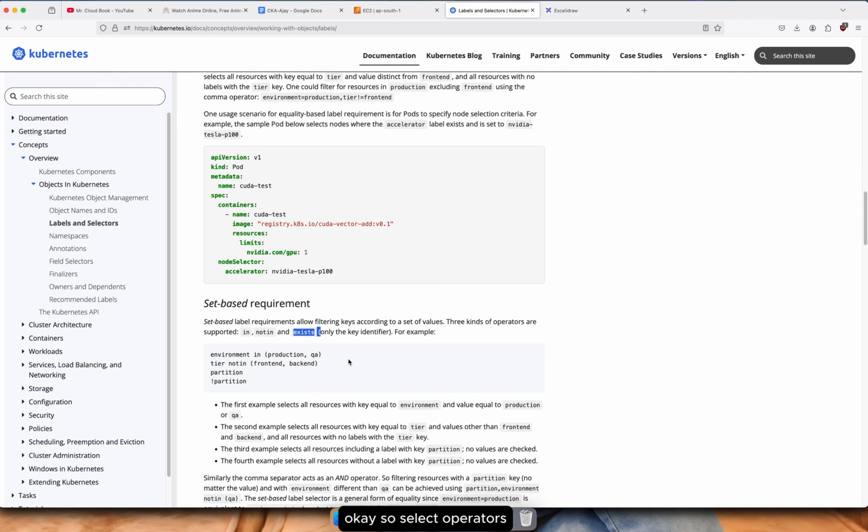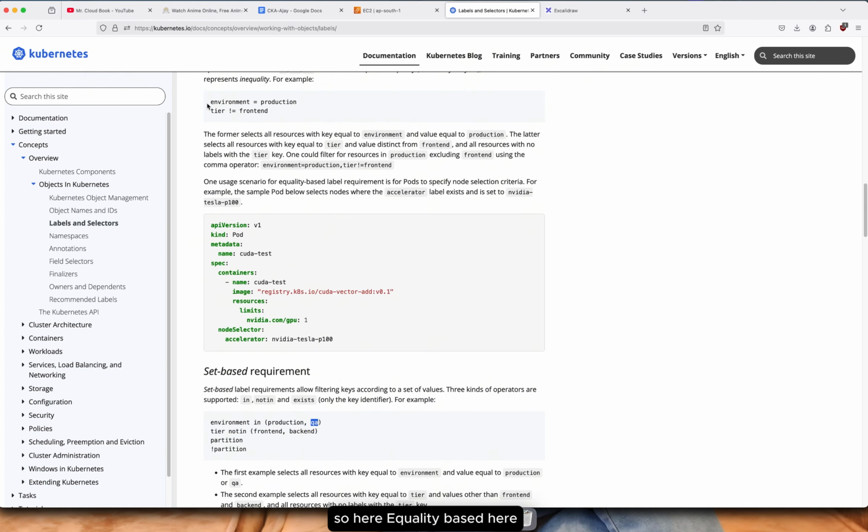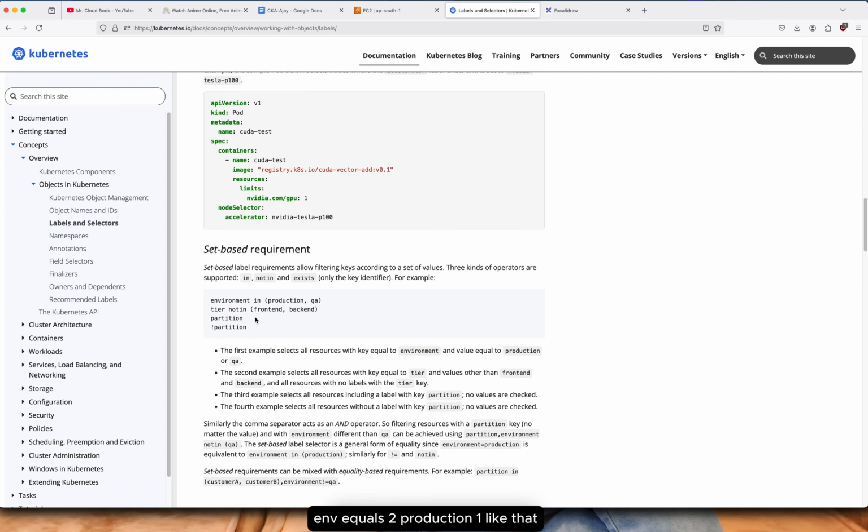So I will explain the select operators in a simple way. Find resources where environment is either production or staging. You can see that it will bring the labels of either the production pod or the QA pod. Environment in means if environment is production or QA, give me those particular pods. Here in equality-based it only calls the single one, like environment equals production.